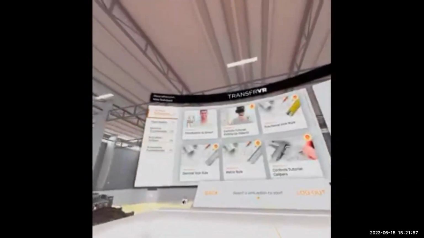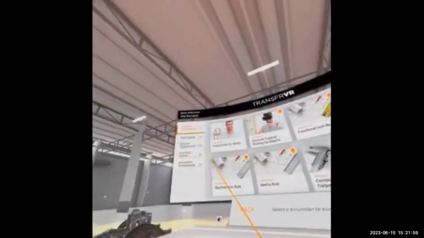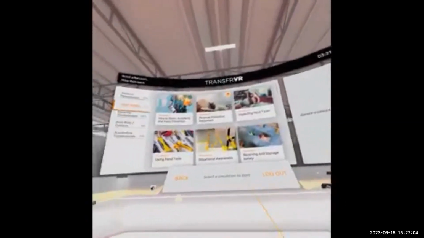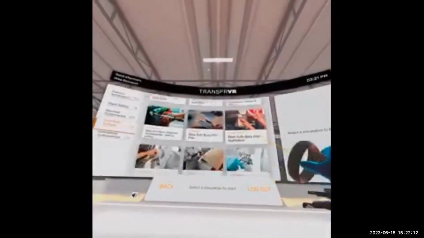Automotive, same thing. You have your precision measurement. Then you have your plant safety. Okay, it's all the same things because it's important. Electrical fundamentals, same thing because it's important. But then when you get to your real skills, it's all about auto body.